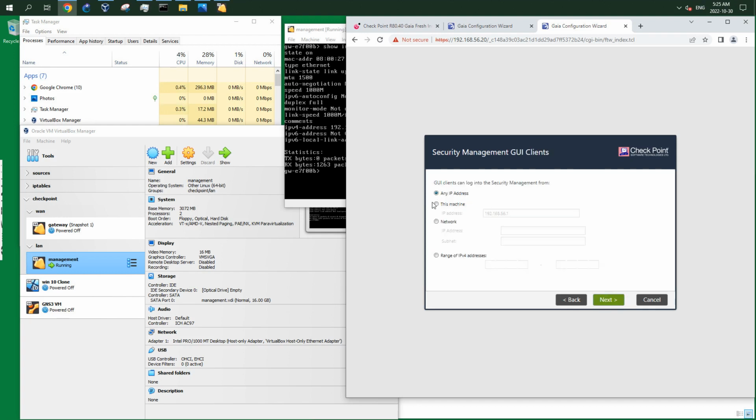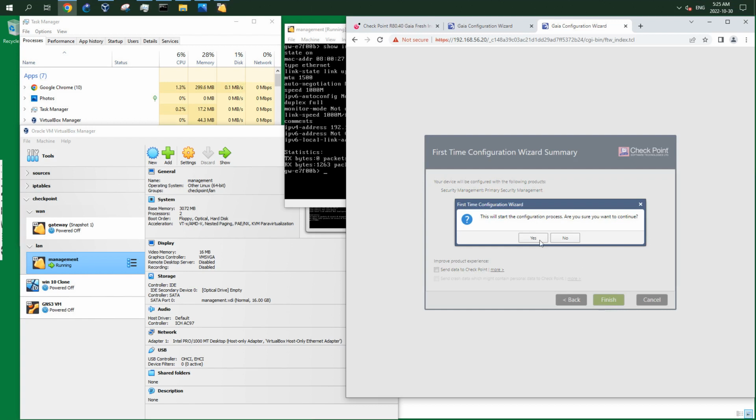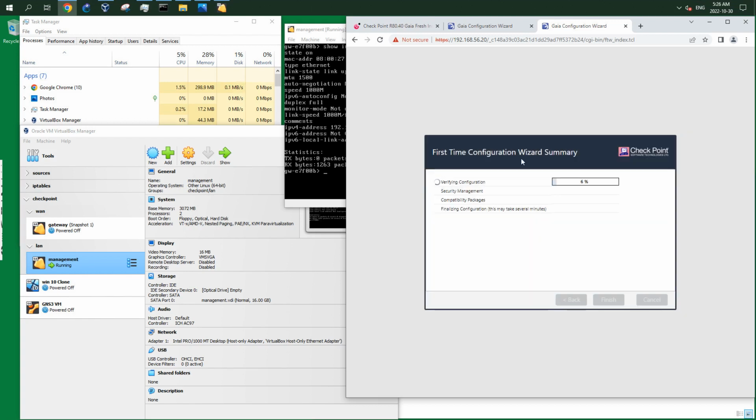Any IP address, but in production it is very important to use this access control list tool. You might define different machines to access only one machine, or a range of machines, or a network to access your instances. So I'm gonna click next. I don't want to send any data. It's a lab. I'll say finish. I will confirm that I know that now the setting.